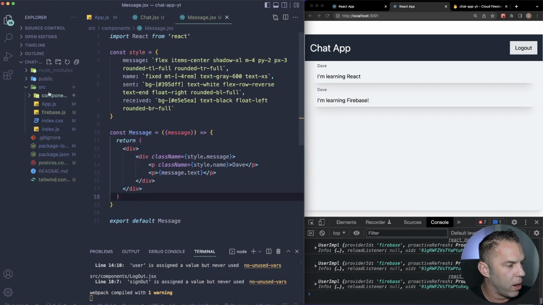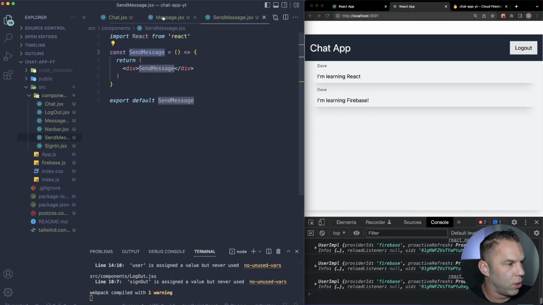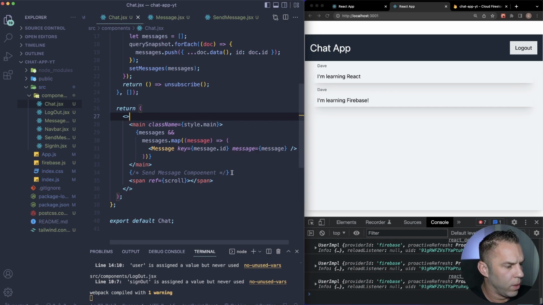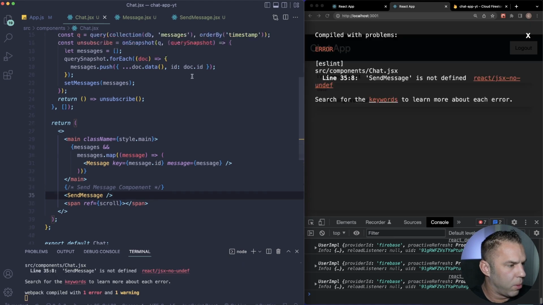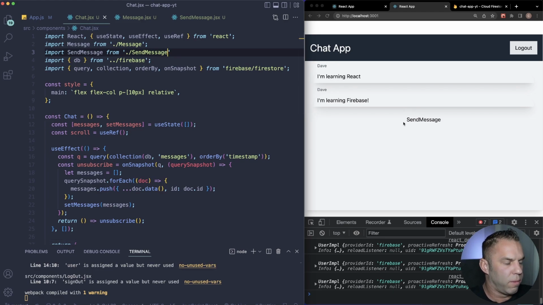So I'm going to open up my sidebar here. Then inside of our components folder, I'm going to create a new component and call this send message.jsx. RFC is going to get our functional component. Now inside of our chat, let's put in send message. There we go. We're going to need to import this, so let's import send message. Perfect. There's our little component there.